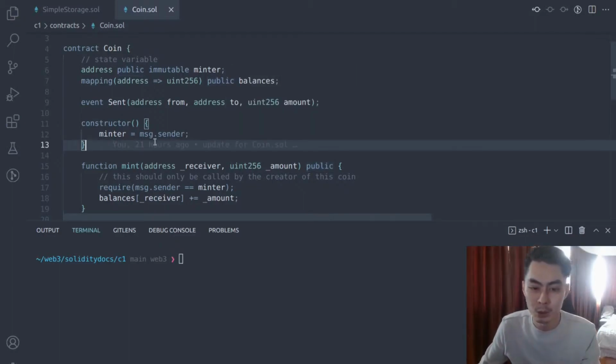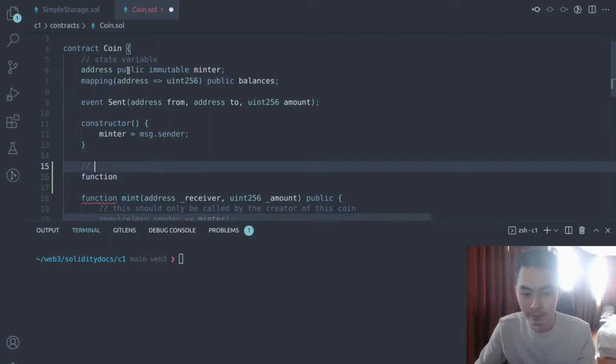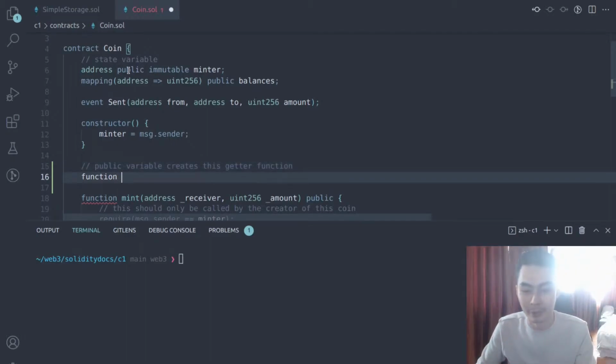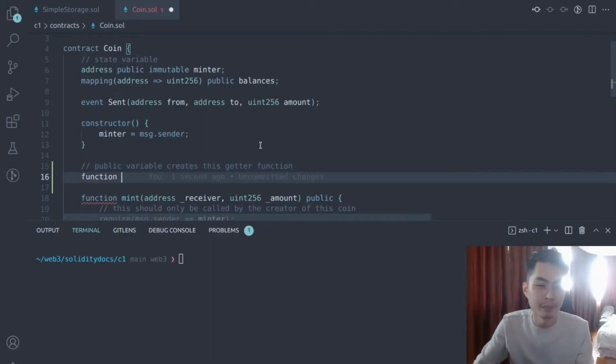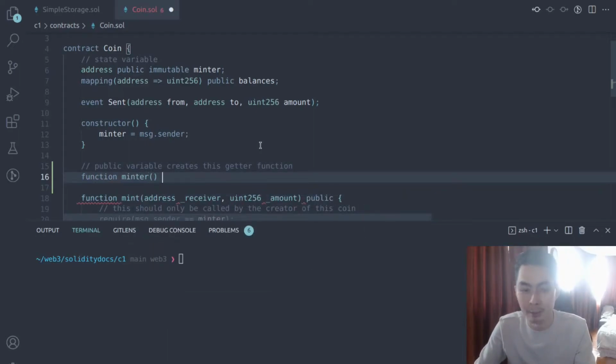So let me show you what it looks like. If you create a state variable and you have public in it, what it does is that it creates this getter function. Getter, in programming we say, is just going to get the value for you, and because it's a getter, you kind of know that this should be a view already, right? So let's go ahead and say function minter external view returns.